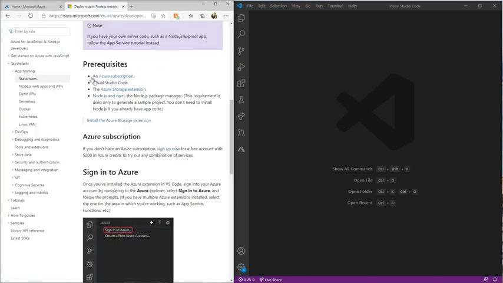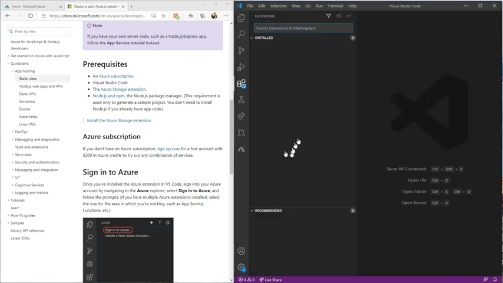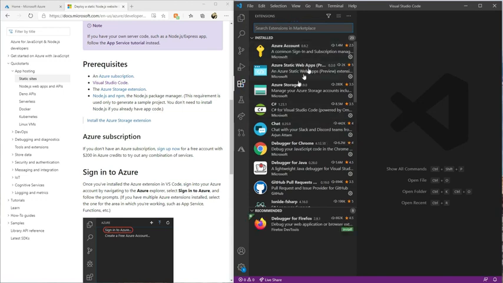The other thing you need is your Azure Storage extension. This little picture here in Code is called extensions. This is where all of your installed extensions are. You are going to be getting the Azure Storage extension. You may also need the Azure Account extension.